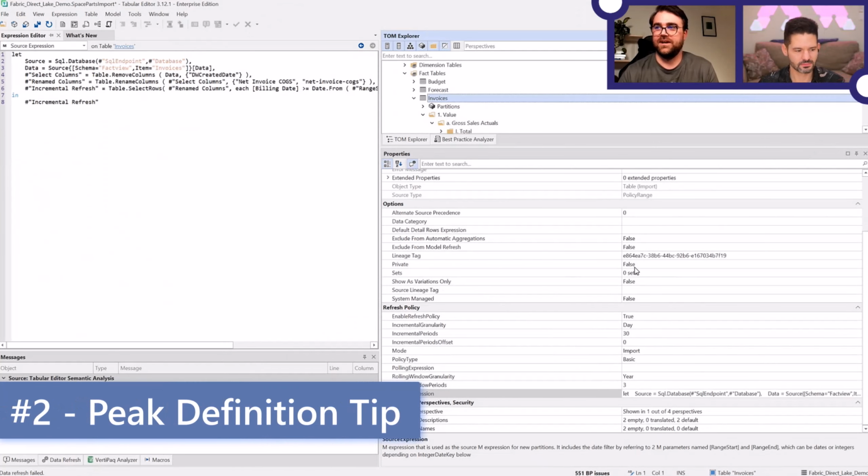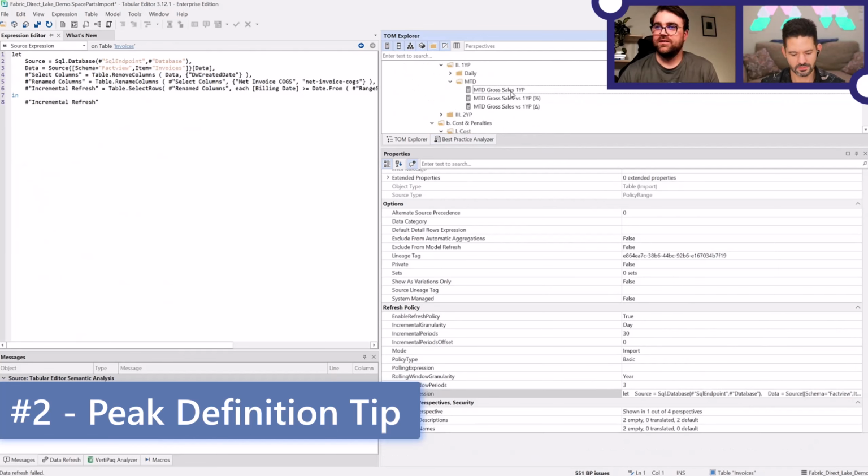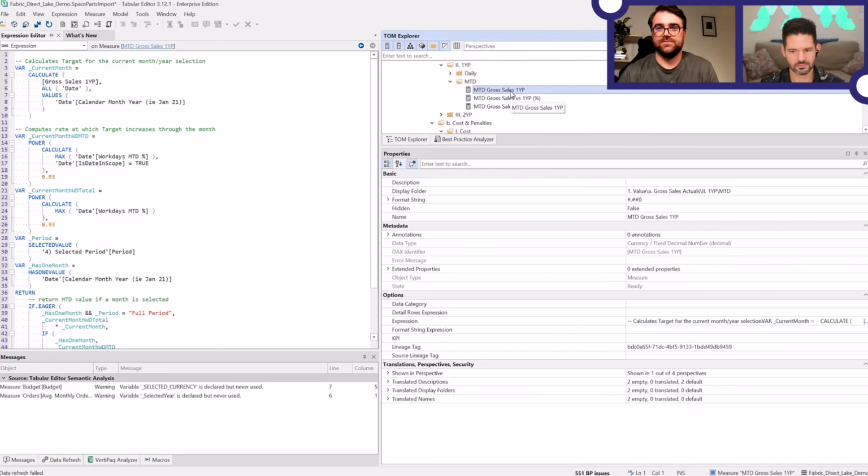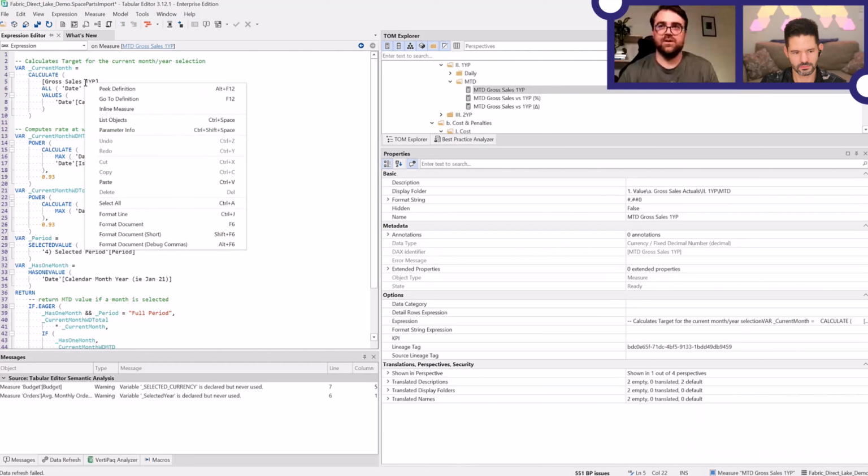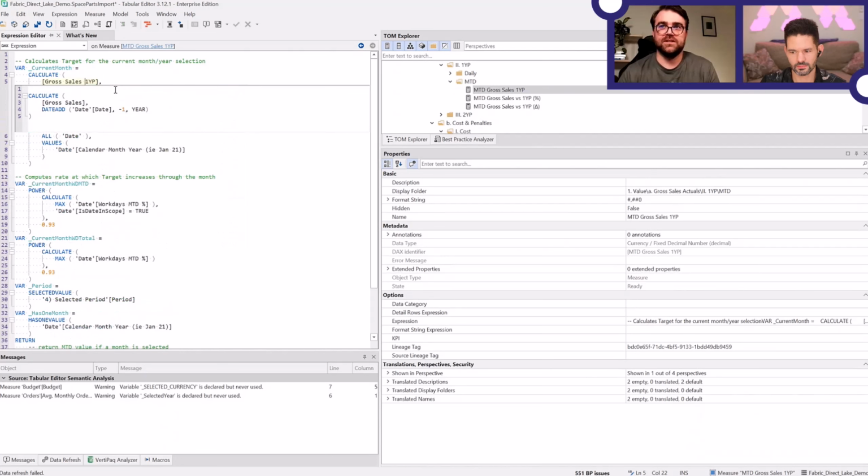So the third tip that I have is when you are working on your DAX measures. If I've chosen a month-to-date gross sales measure here, you can see that I have a bunch of variables and it does a bunch of things. And when you're in the expression editor, Tabular Editor allows you to right-click on a measure and say peek definition. And then you see the measure definition directly inside your code. So you can get an idea of what it was, and you don't have to switch back and forth.